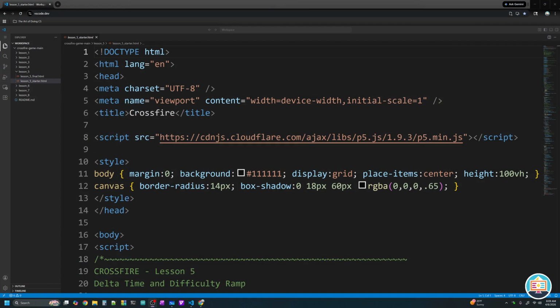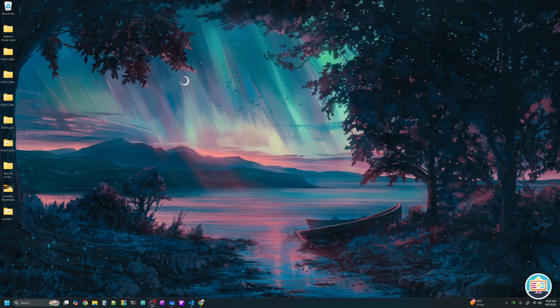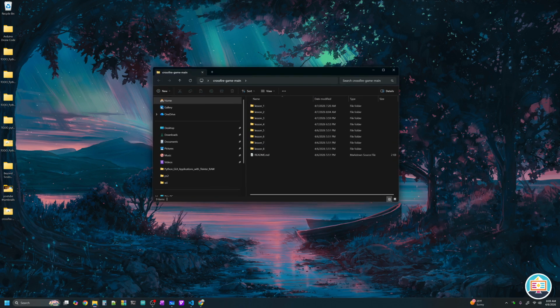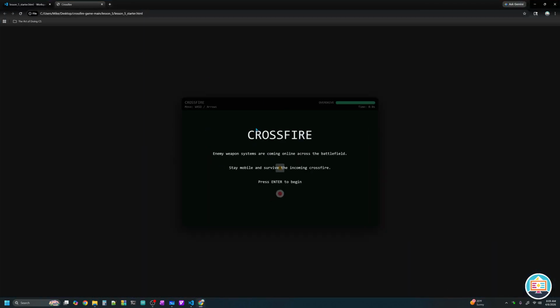Okay, so I have lesson 5 open here, my starter file in vscode.dev. I'm going to minimize this really quick, and I'm going to go directly to where those files live, and I'm also going to open up the starter file so I have it in my browser. All right, so here we go.